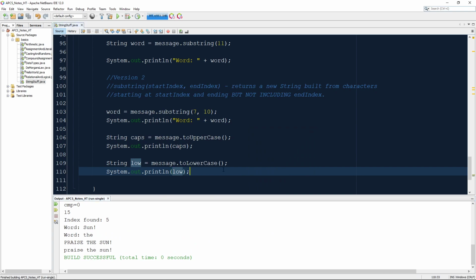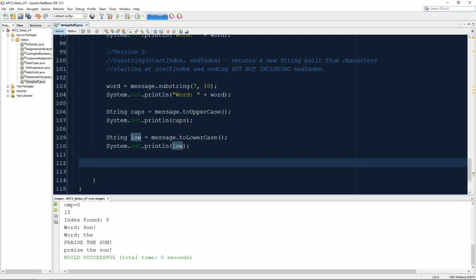So combining some of these methods would be very useful. Imagine if I wanted the word praise, but all capitals. Here's one way I could do it. String pcap, I'm going to call it pcap for praise capitalized, is equal to. I'm going to capitalize the message string. So message.toUpperCase.